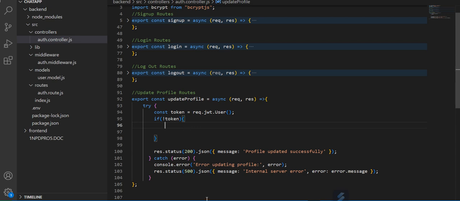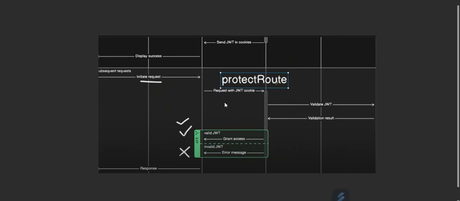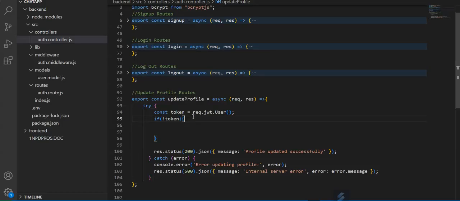Okay, so this is all about our middleware part, guys. We will explain in more concentrated detail in our next video how the entire code works. Thank you for watching.